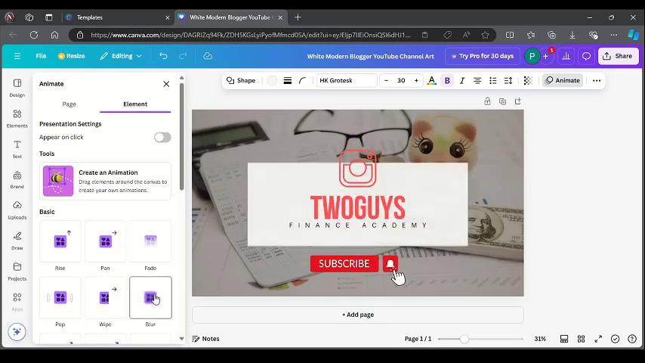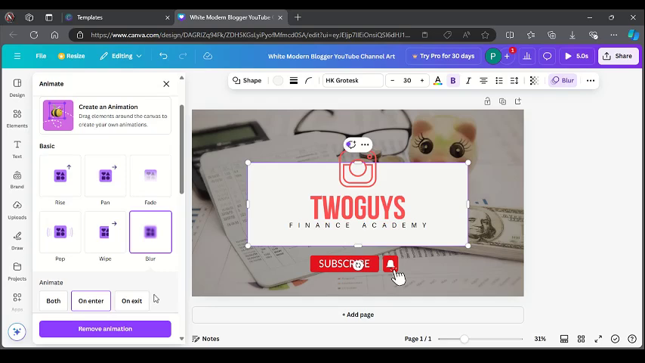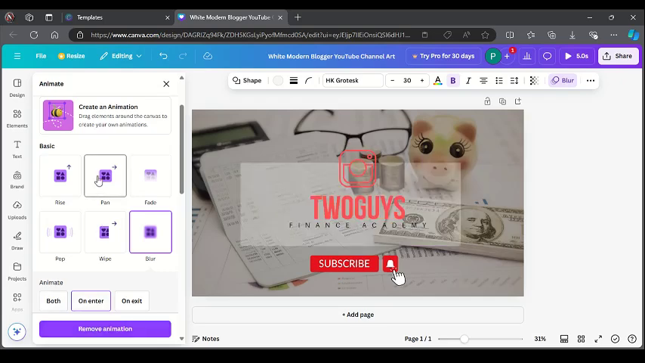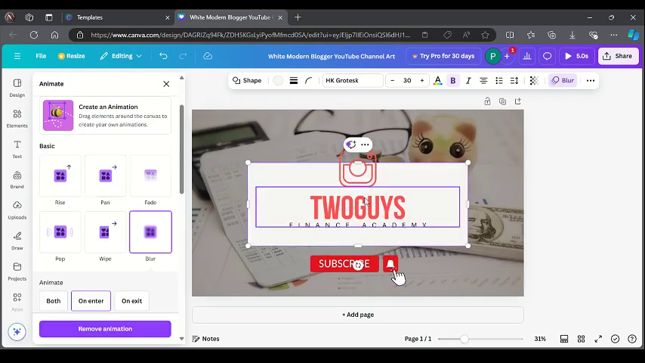So let's use this blur, then you can add or remove the animation, and that's how to add animation to your design in Canva.